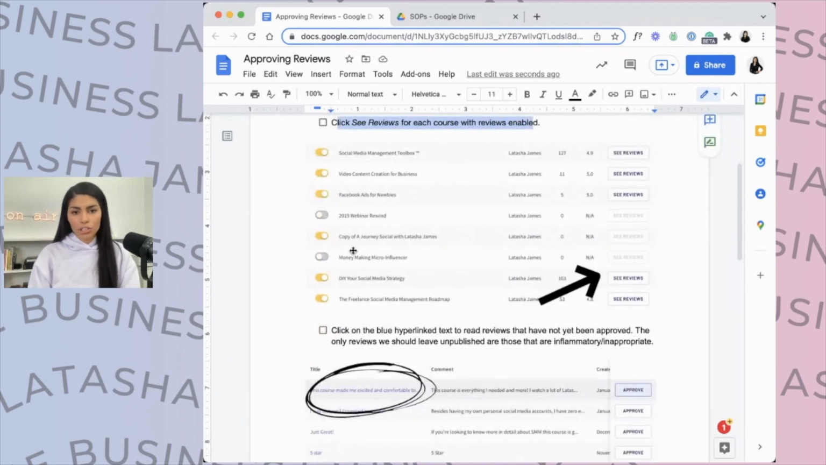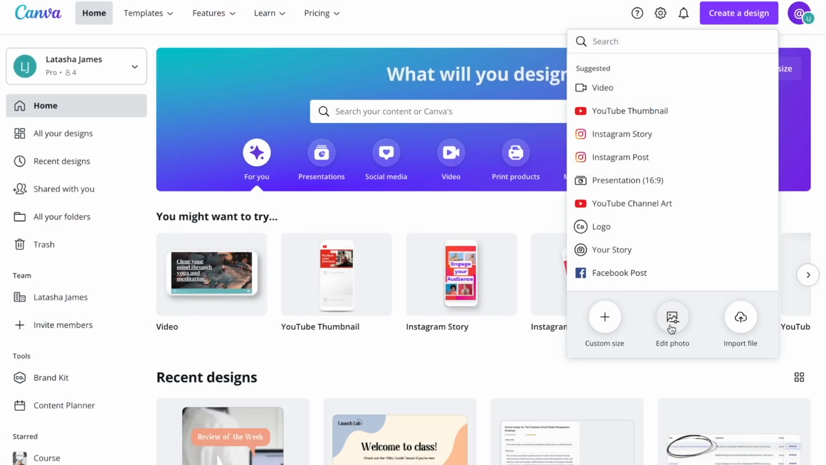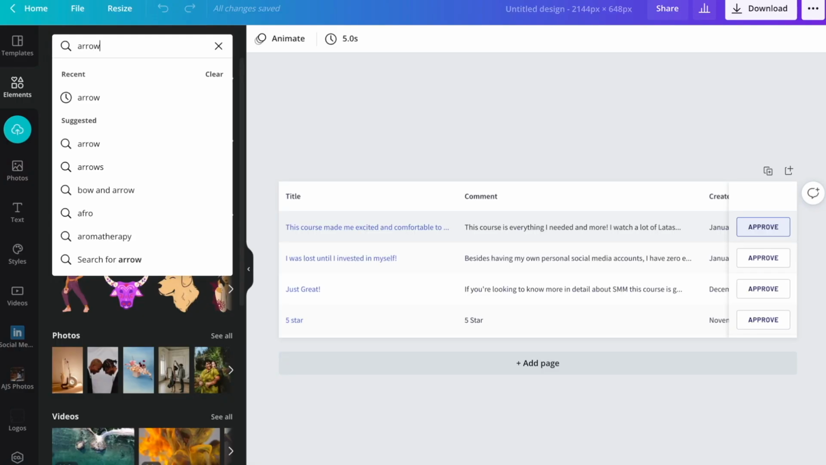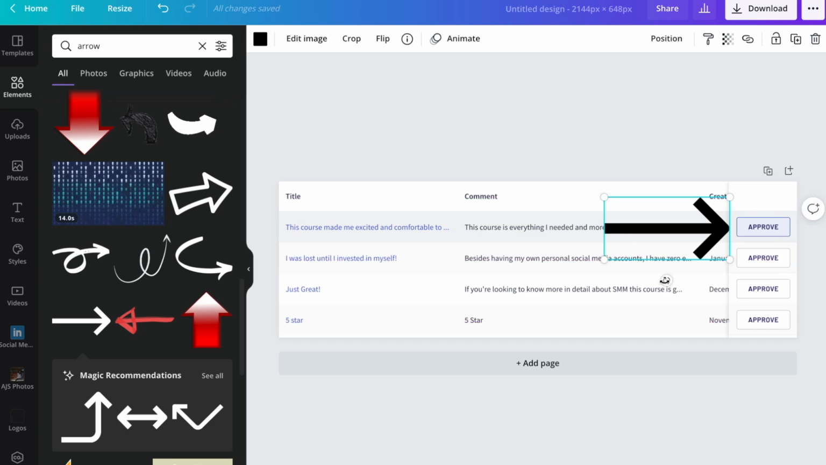And then I add a screenshot as well. So I'm taking a screenshot. I add these arrows just by using Canva. I pop the screenshot into Canva and just click on elements and add a really quick little arrow to point out the different areas that I am discussing.